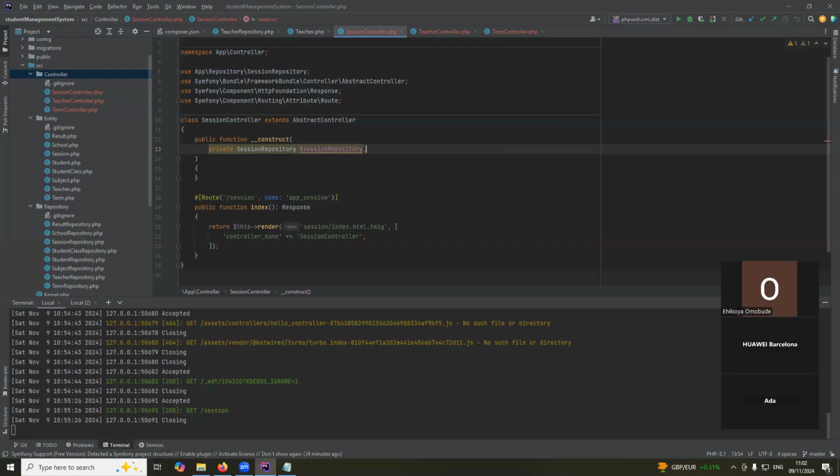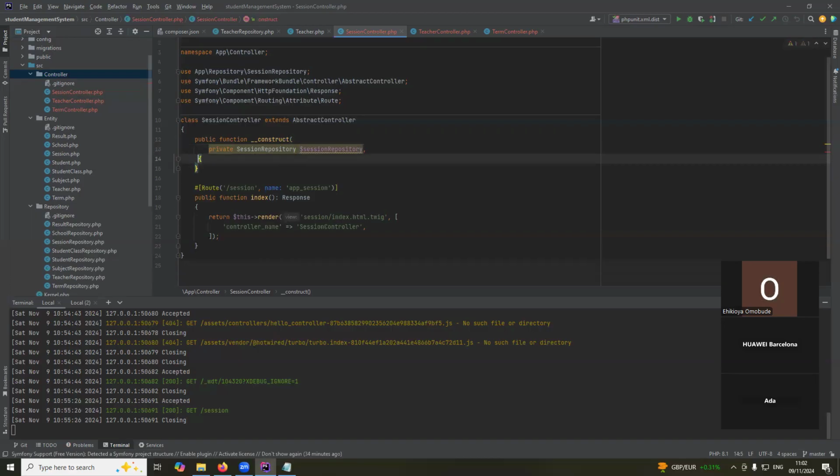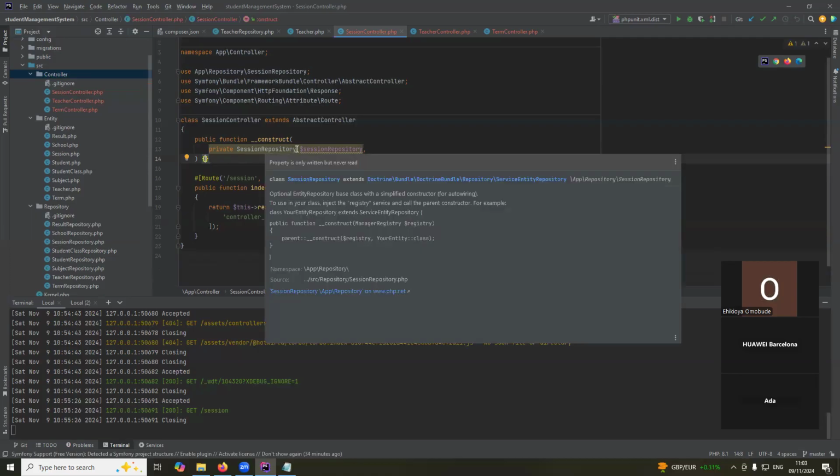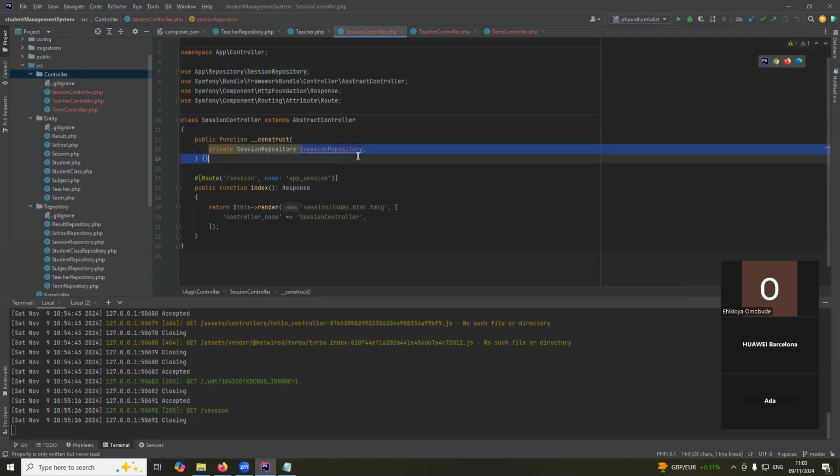So I've loaded this file into my controller, into this class. As simple as that. I've said, Symfony, I need this session repository, and it should be private, meaning it should only be accessible in this controller. And I need it to be loaded into this variable called session repository, so it will be accessible in this entire class.